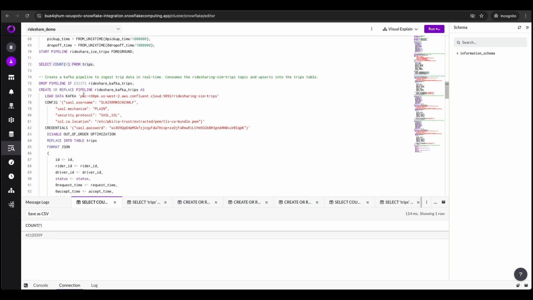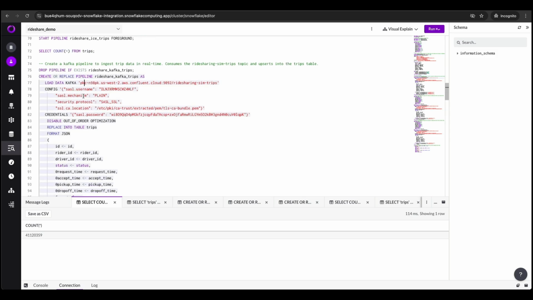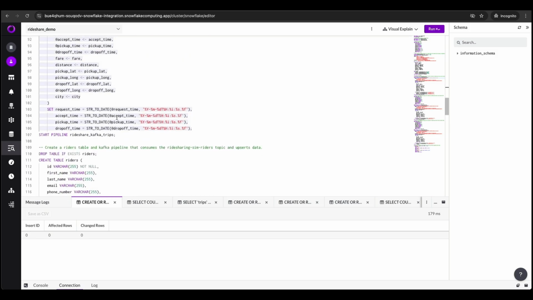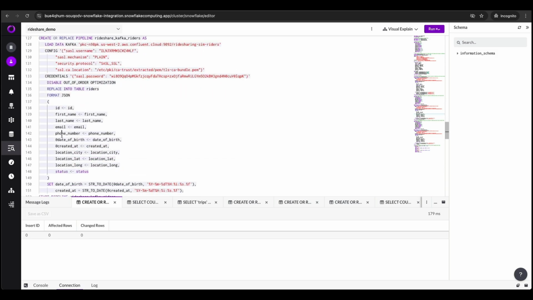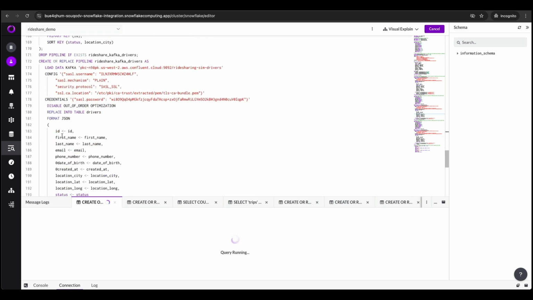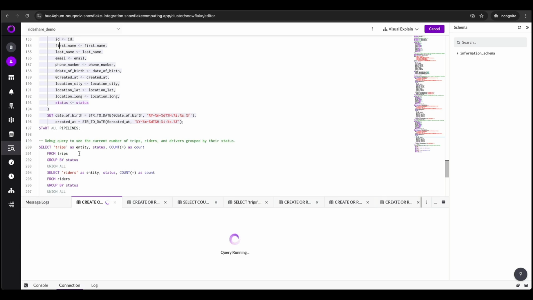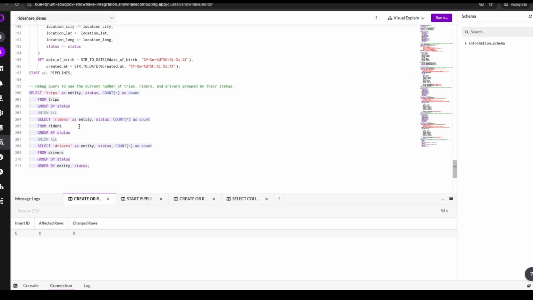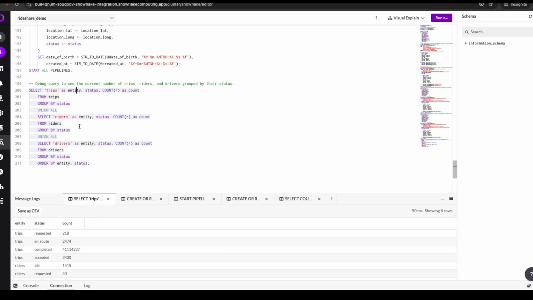So now let's go ahead and create some Kafka pipelines to ingest trip data in real time. Kafka pipelines are also natively supported by SingleStore, and we will create 3 pipelines to consume from 3 topics. We will start all pipelines and run a debug query finally to see the current number of trips, riders, and drivers grouped by their status.